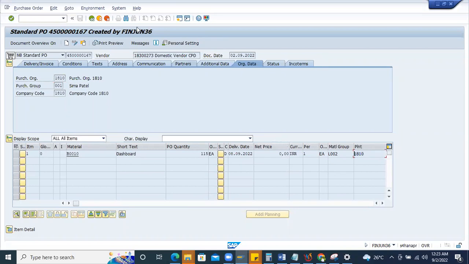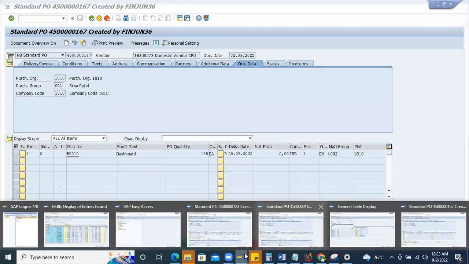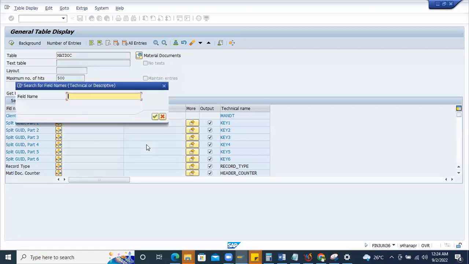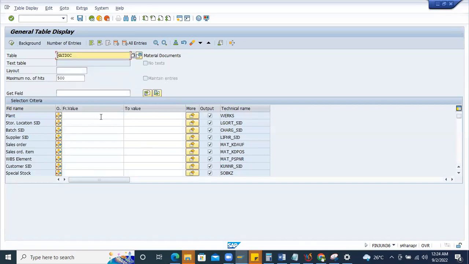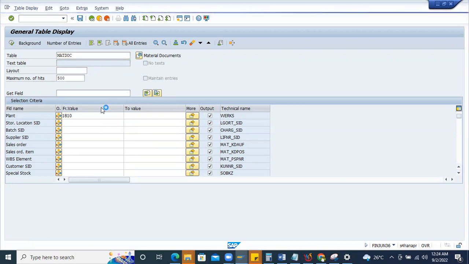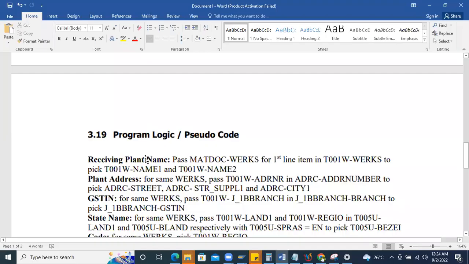First of all, I'll go to the MATDOC table. Here I'll get into the MATDOC table, and WERKS is a field. From there I can get the plant number. Definitely, when you do the GR, the plant will be there. This plant will definitely be there in the system for you to fetch. First, you will understand how to get the plant details, because the name of the plant is what you are looking for. This is the plant name.